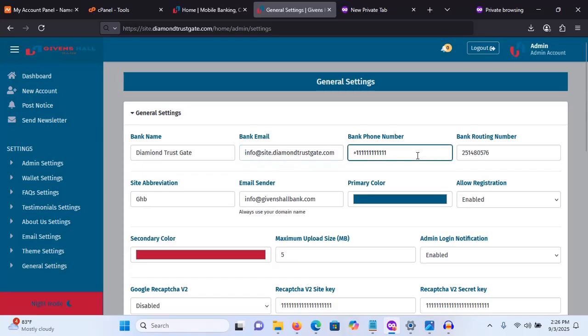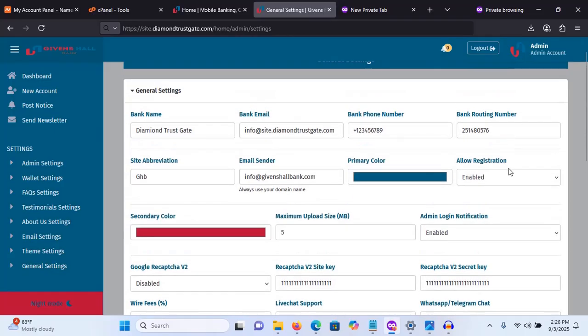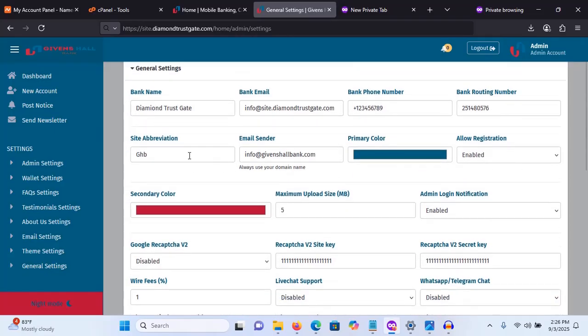This is where you're going to put the bank phone number. Whatever phone number you want to use, you put it here. This is the bank routing number. You can leave this one if you are not going to be using it. For the site abbreviation, what abbreviation will you give your site? It can be DTG, Diamond Trust Bank, DTG. The email sender can also be the same email we created.